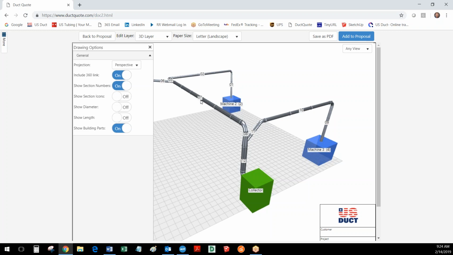Also showing section numbers, that's the number of each section, so it's easy to reference where you are in the drawing. If you've added any kind of accessories, gates, etc., we can turn the icons on that indicate those. We didn't have them here. We can also even show the diameter of each section and or the length of each section. I do want to caution you, just because you have all of this available doesn't mean you should show it. In fact, sometimes it can A, be distracting, or B, it might even be used to shop against you.